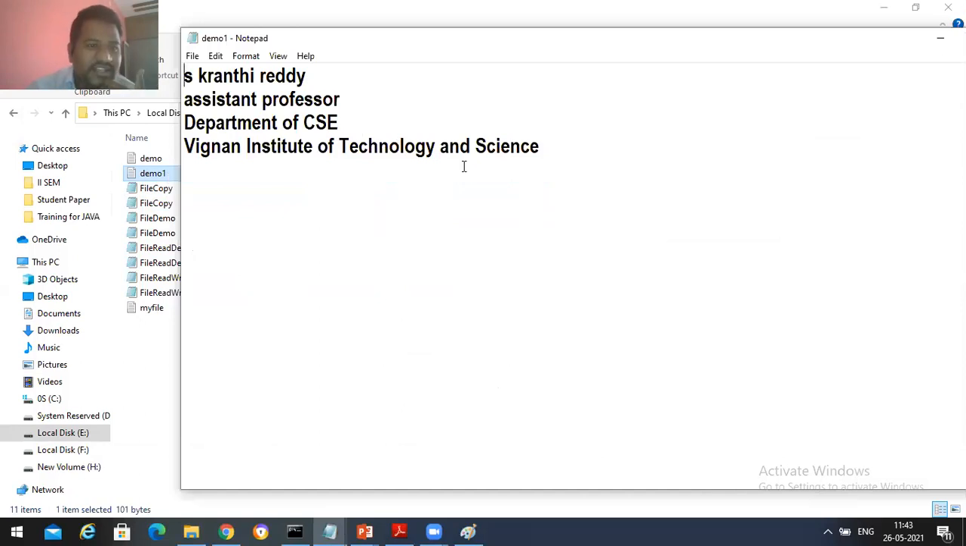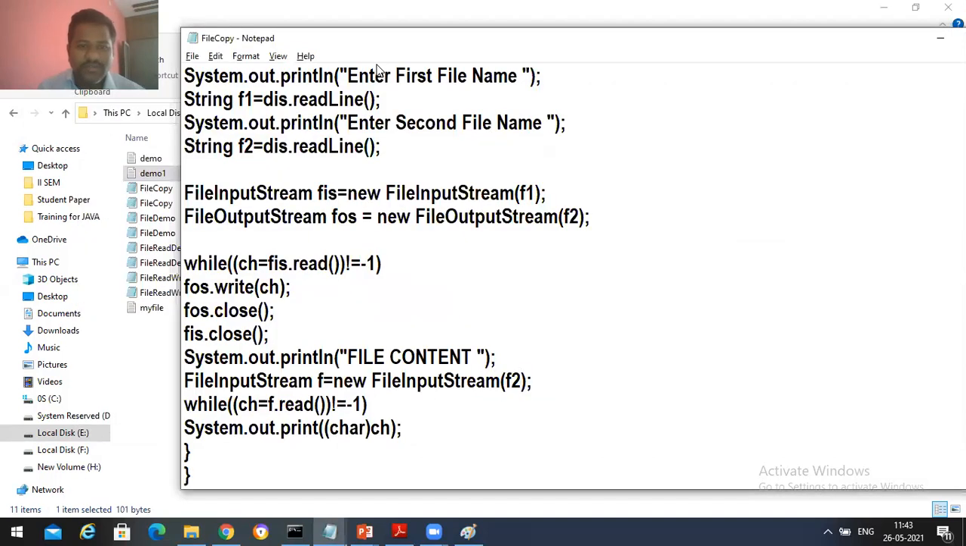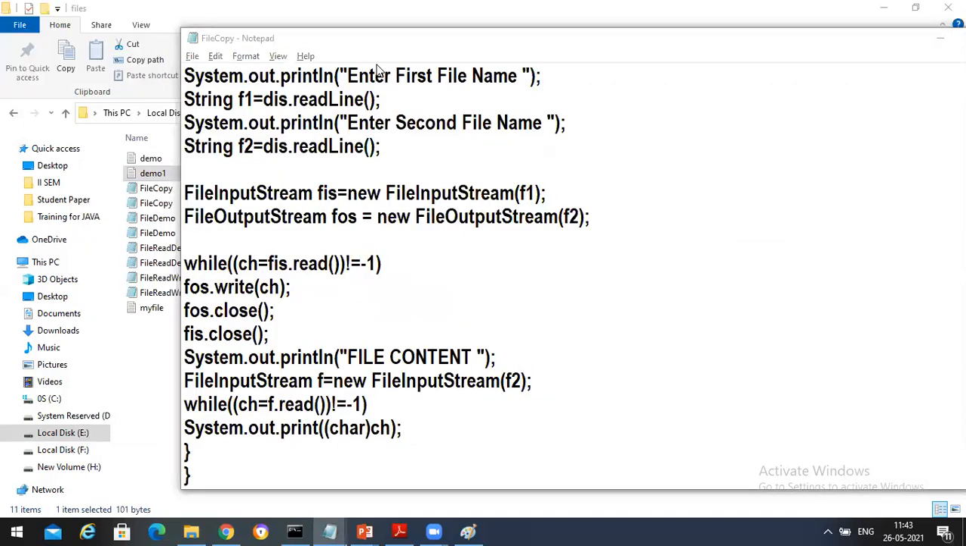Eskanth Reddy, Assistant Professor, Department of CS. Okay, so just go through this program, the same program. If you have any doubts, you can ask, otherwise we'll leave, others need to start, right?